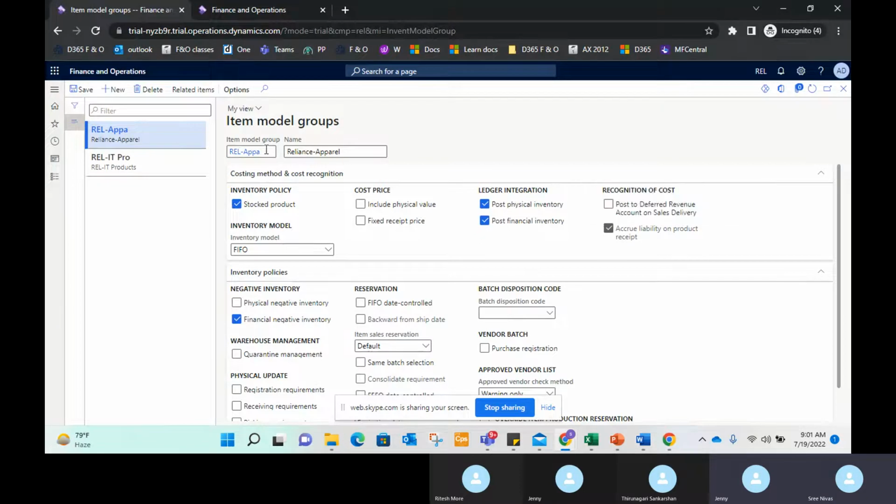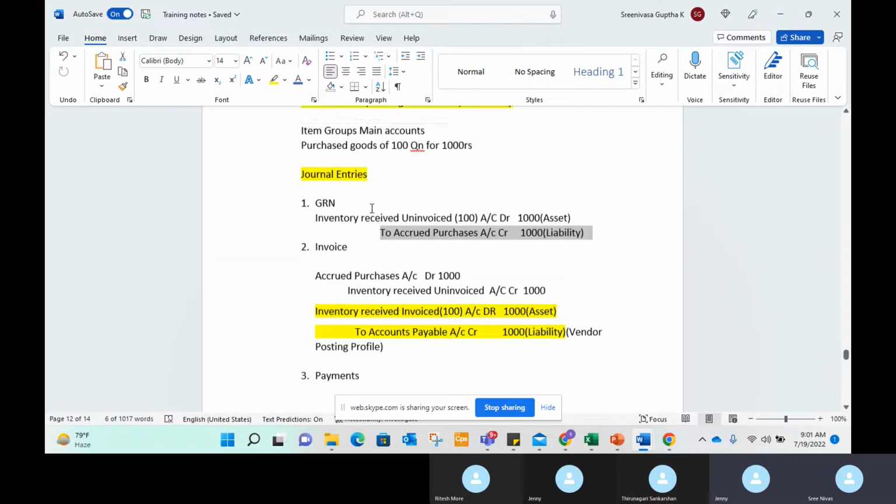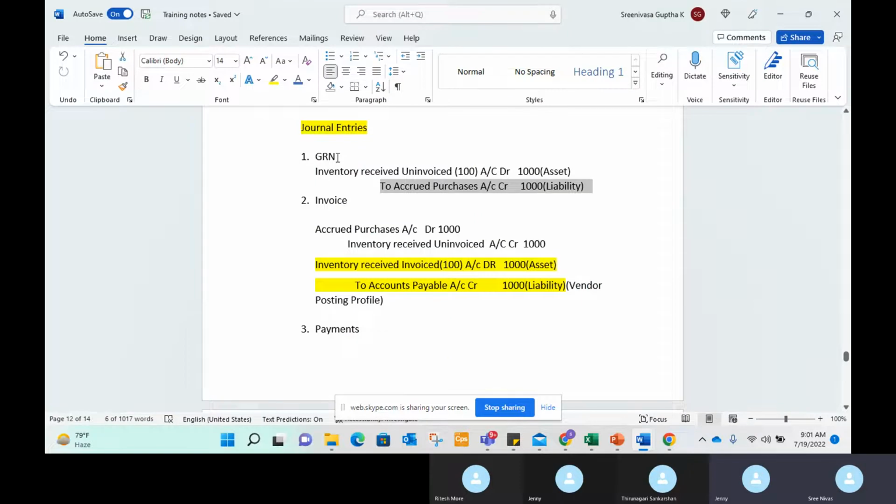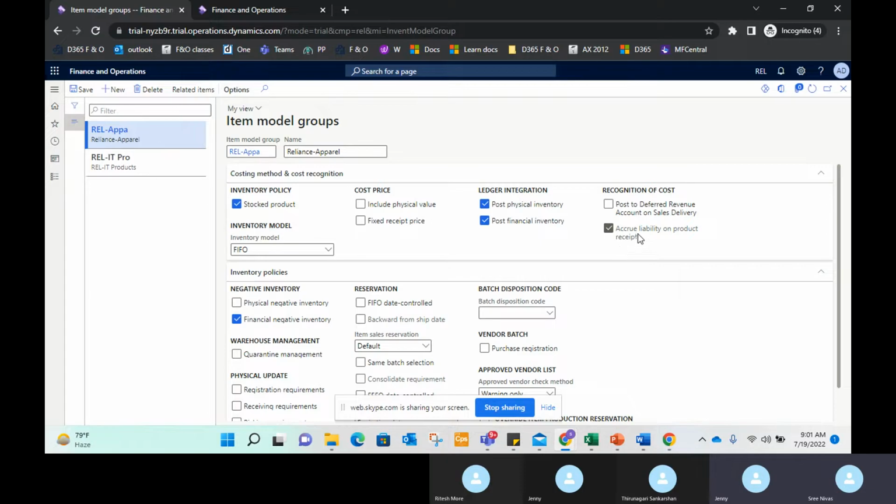Do you remember? We discussed this while creating this journal. So it is even asking for the recognition of cost, like when do you want to recognize? For example, you have received the products in your warehouse. Immediately you have to show it as a liability, right? So it is asking the same thing: accrue liability on product receipt. Whenever you receive a product, the entry has to be posted.